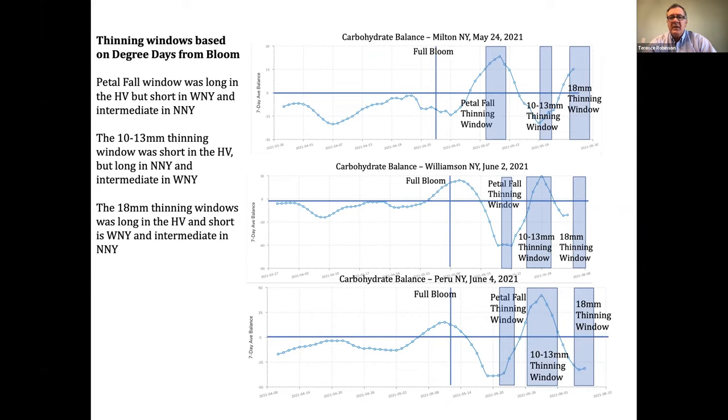The main point I want to emphasize is the number of days in each window varies with how cold or warm it is. In the Hudson Valley, the petal fall window was quite long, about 5 days long, because it was cool. And you can tell the carbon balance was positive, that's what happens under cool weather. But when they got to the normal thinning spray of 10 to 13 millimeters, the window was very short. It was only 3 days long, and you had to pick a day in those 3 days to spray. Whereas 18 millimeters, it was a little bit longer.